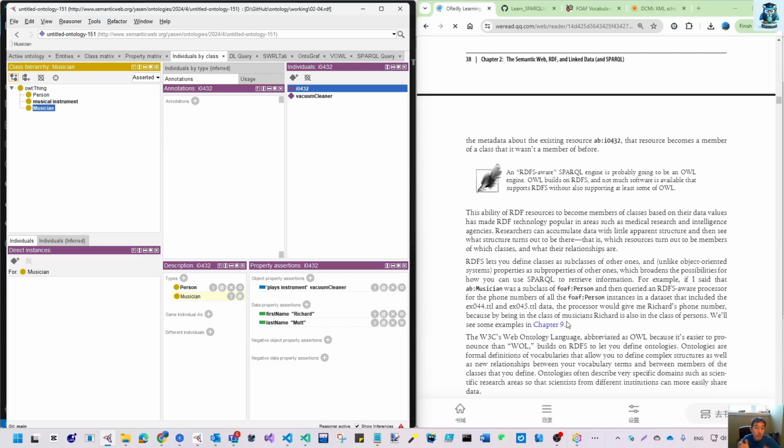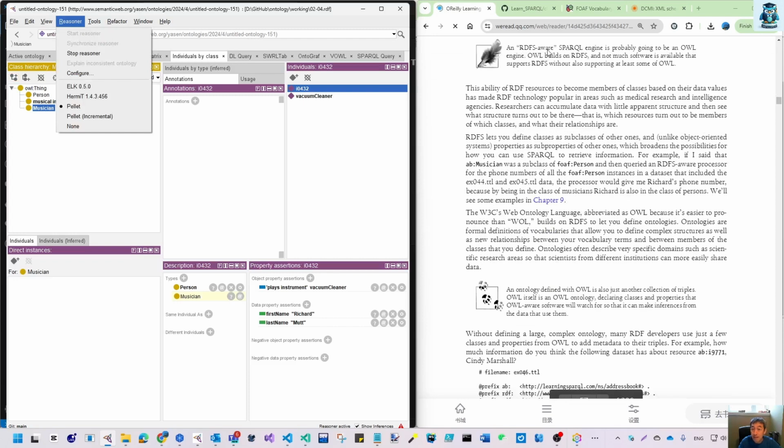Compared to object-oriented languages, normally those OO languages use the closed world assumption. So if you tell this language something, define this class, they know that. But on this ontology, we base on the open world assumption. So you tell a rule, and we can infer certain things through the reasoner. Then that is the RDFS aware.